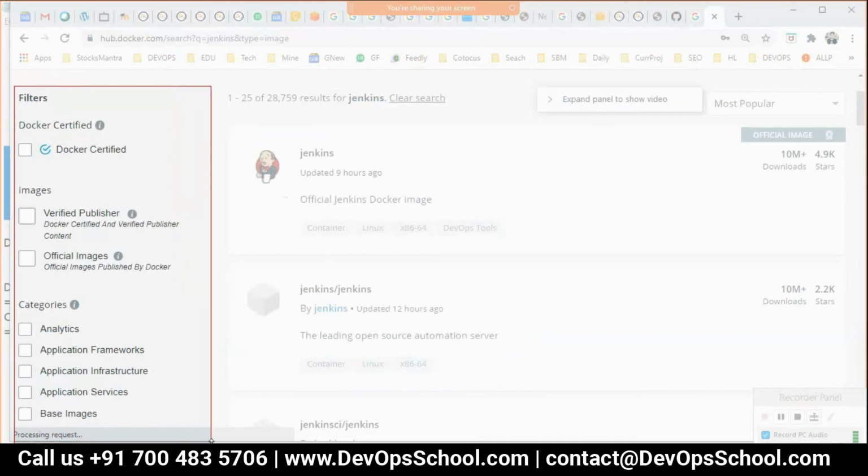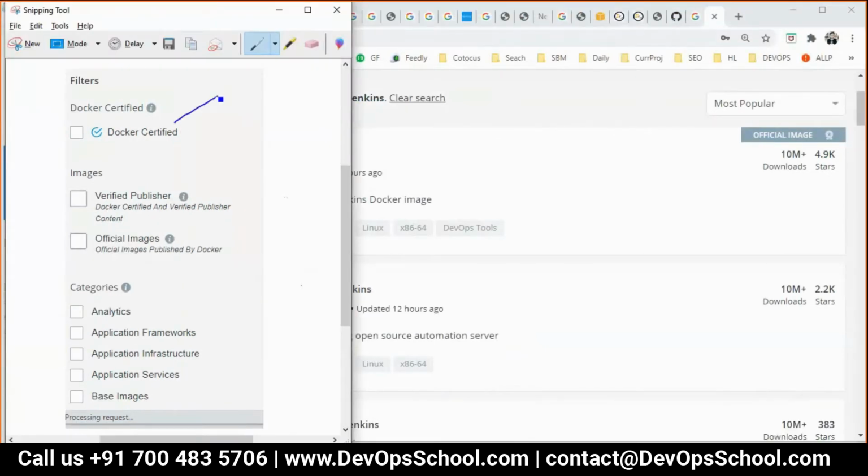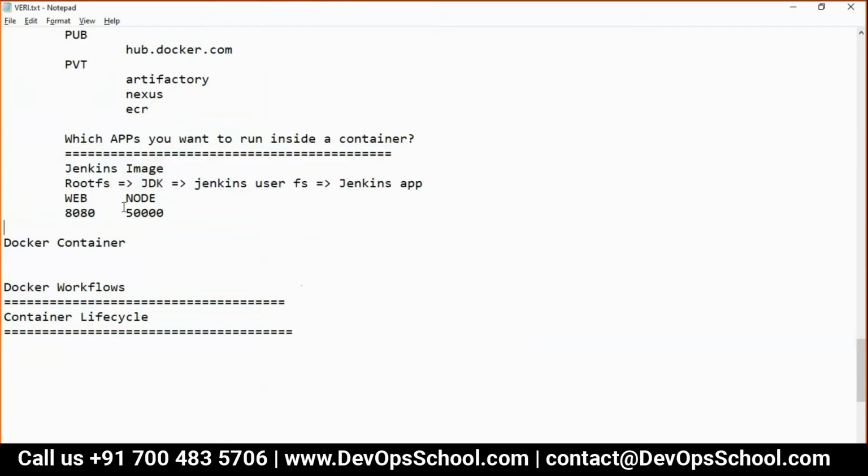So many filters, you got it. Certified image, verified image, official image, as per the category. So this is the base image. Base image means the root file, the one which I am talking about.